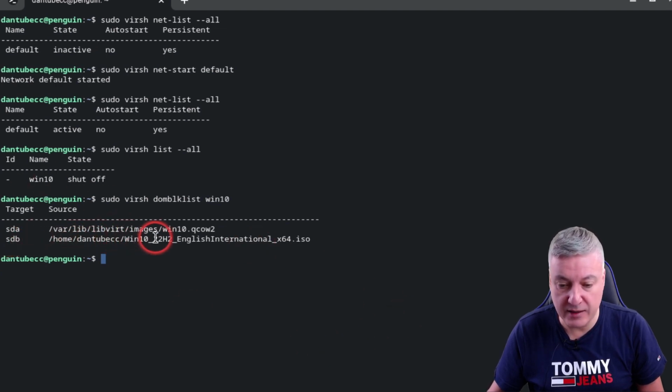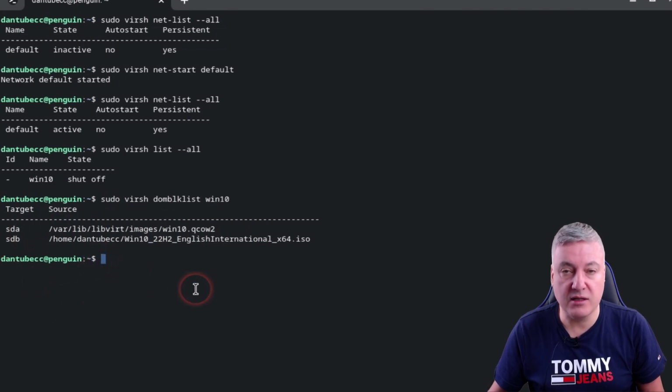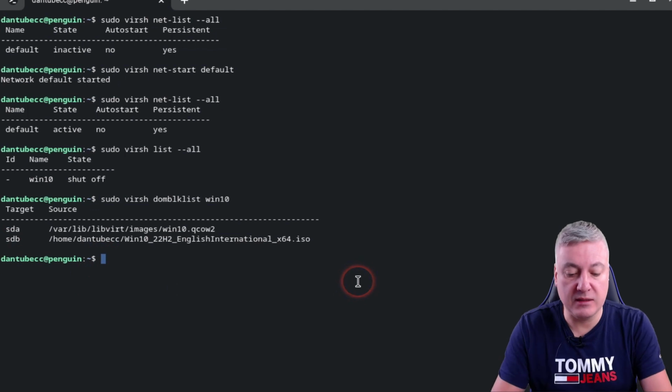Ignore this one here. This is the Windows ISO download. Ignore that. It's this one here. That's where it's located. Now you know where it's located, you can then increase the size or decrease the size. So we'll go into decrease, so bear in mind we're at 60. We're going to decrease this by 10 gigabytes.